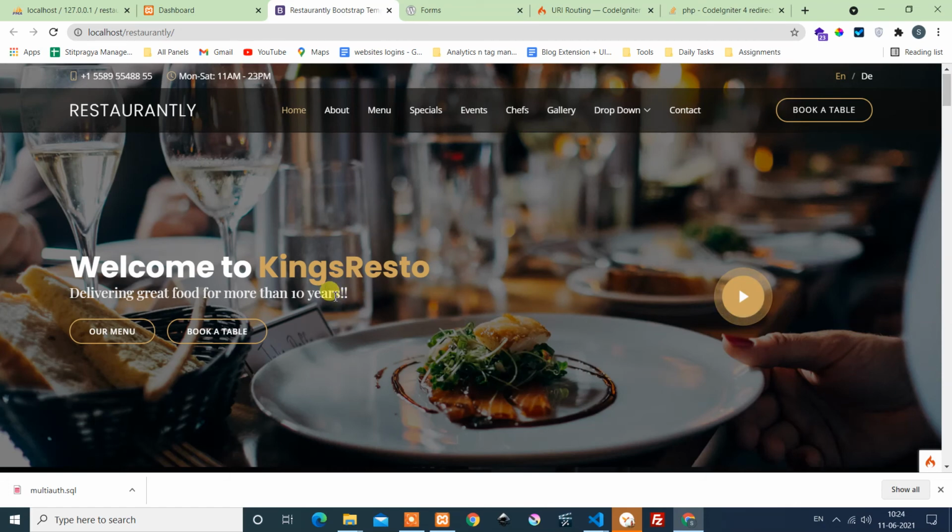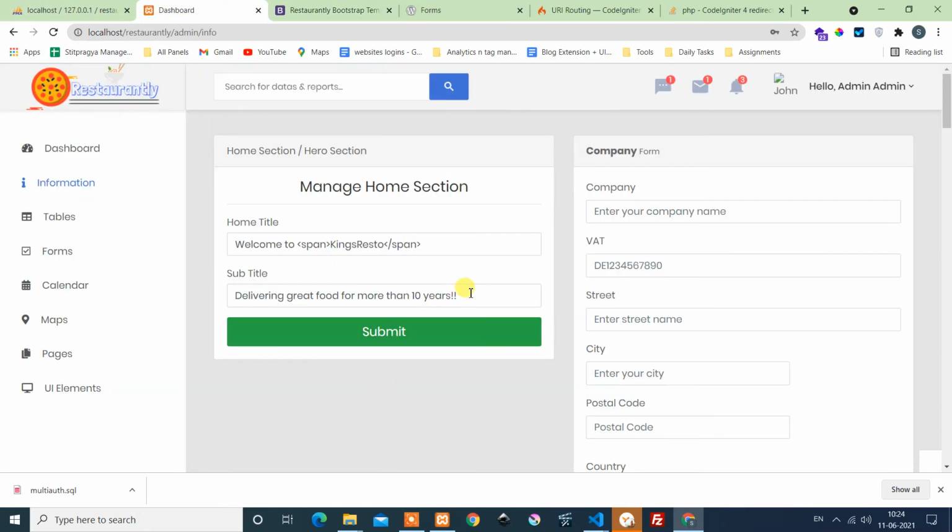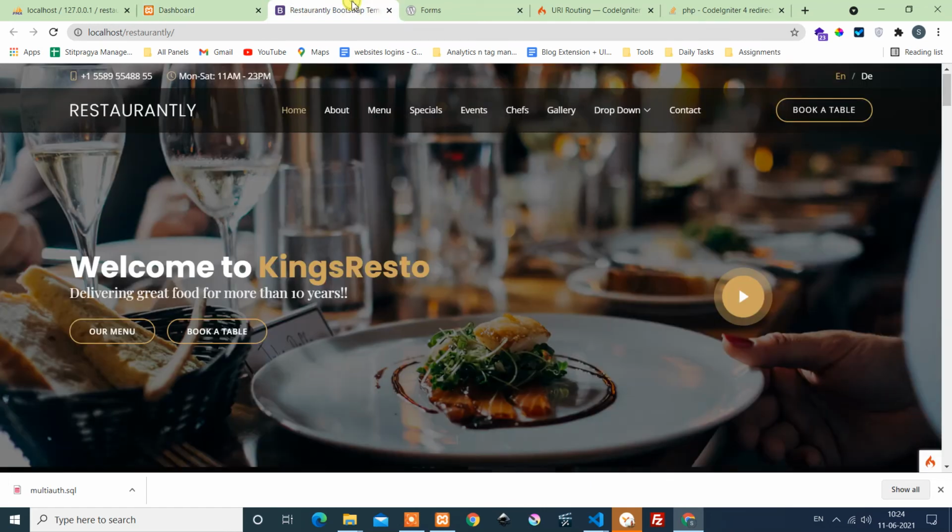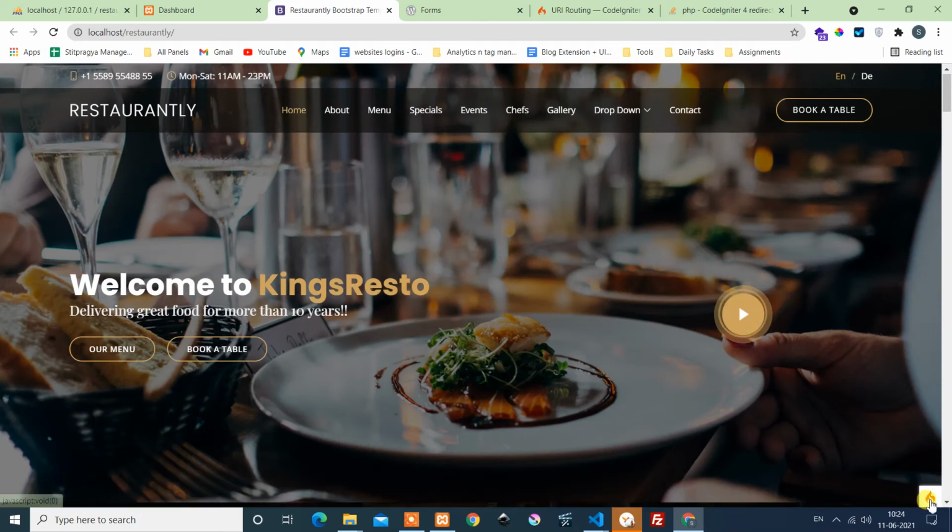So this way we have changed the home section data. Okay, and next thing, just one thing we have to do is add the span, and to that span specific CSS is applied by this restaurantly thing. Okay, don't worry about this symbol. When we finish our development and change our development mode to production, this logo of CodeIgniter will be removed.